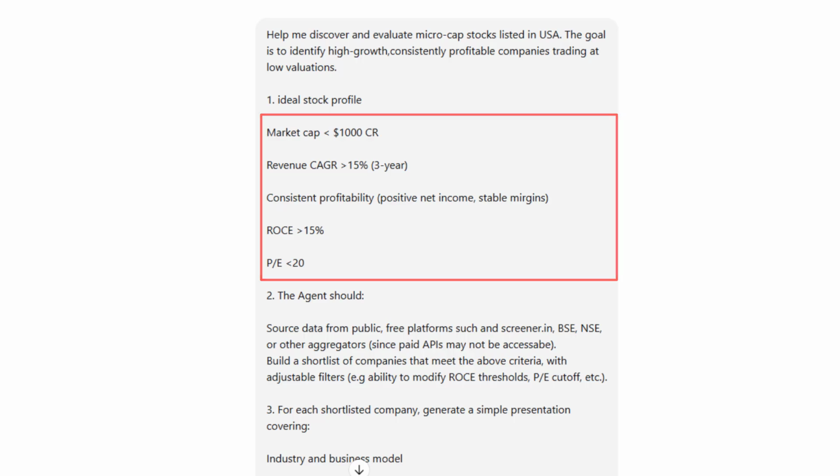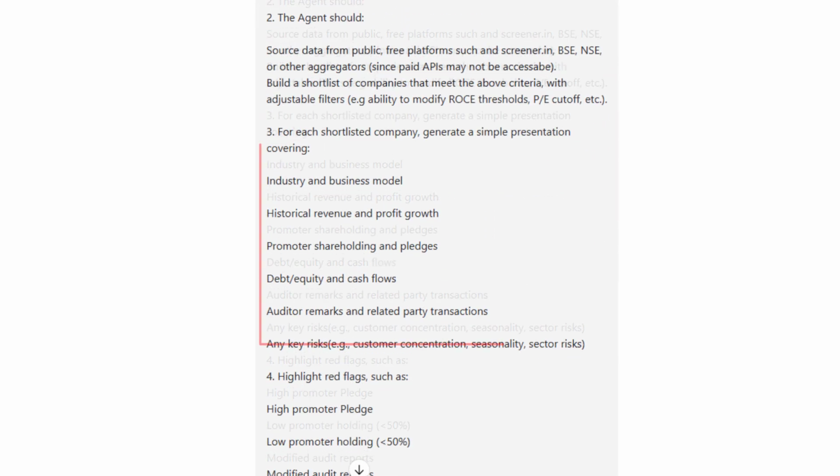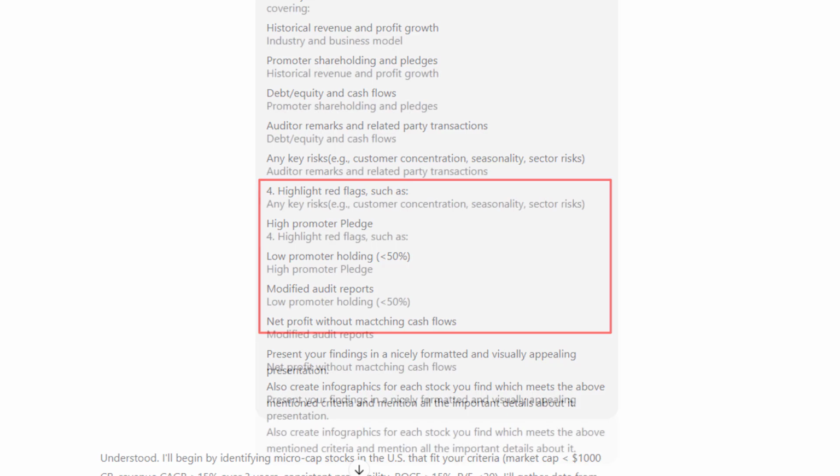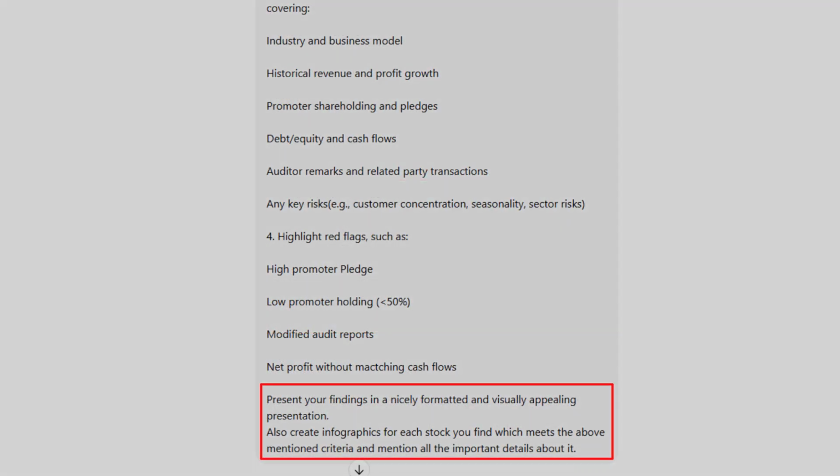But that's just the start. I also asked it to check the industry type, business model, historical financials, promoter, shareholders, and more. If anything looked off, it had to flag it. And finally, I told it to wrap everything up into a presentation.